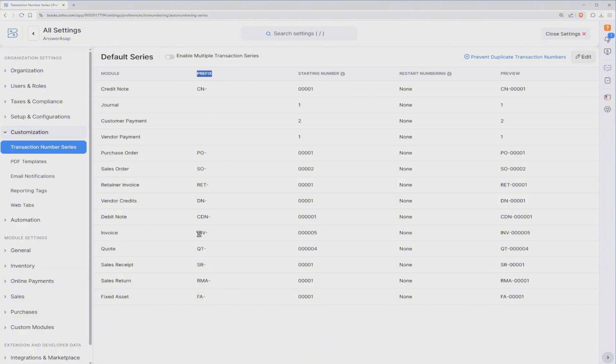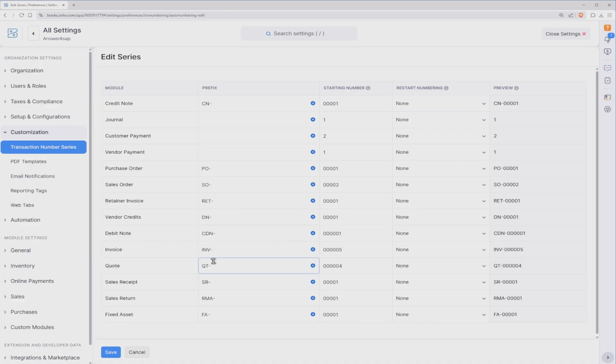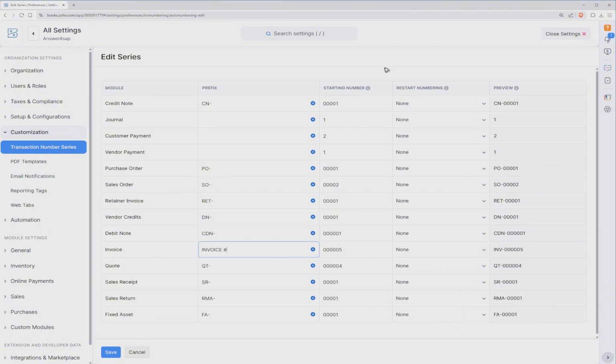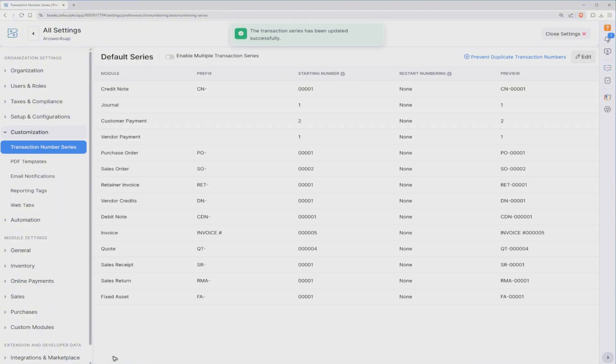And you have here invoice. Just basically click on edit. Now you can go and change this one to invoice number. Okay. And once that's done, the starting number, if you want to edit this one to like maybe no zeros, just delete the zeros right here. All right. Restarting number, none, or yearly. And the preview right here. When you hit on save, it will change.